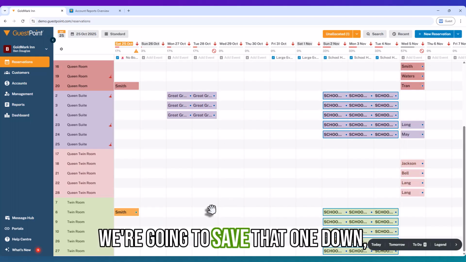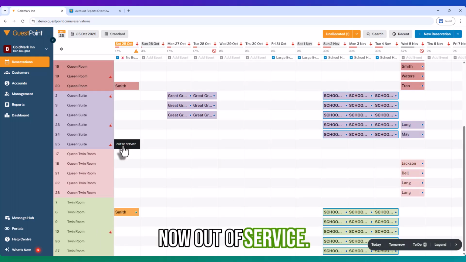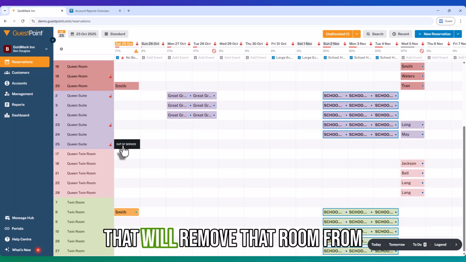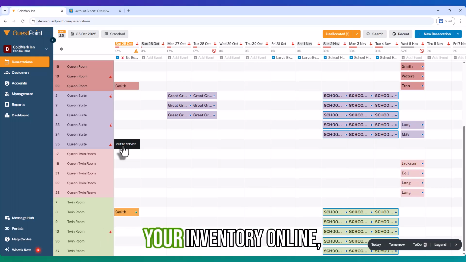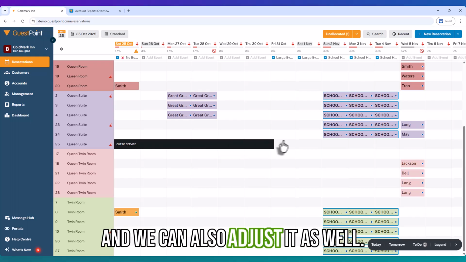We're going to save that one down, and you can see that that room is now out of service. It might take a short moment, but that will remove that room from your inventory online. And we can also adjust it as well.